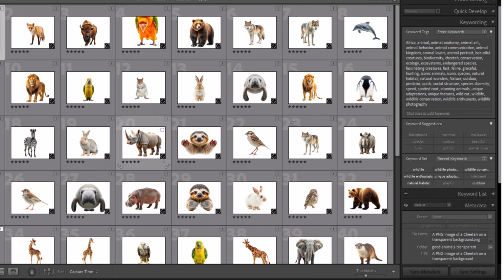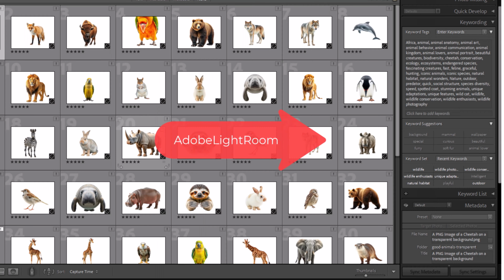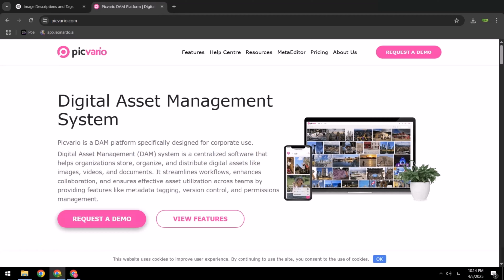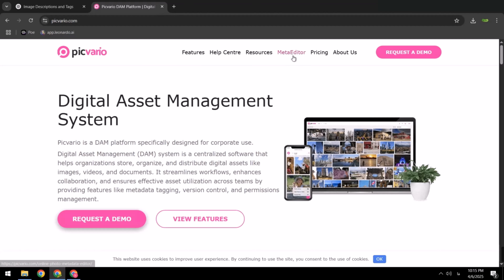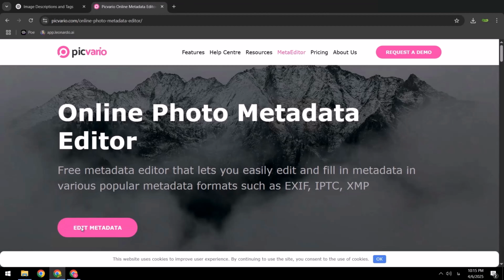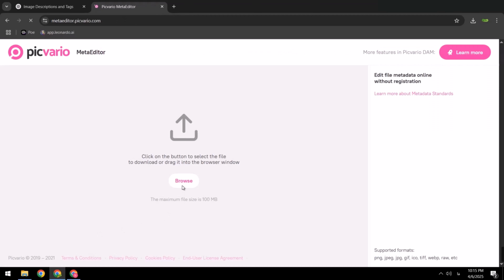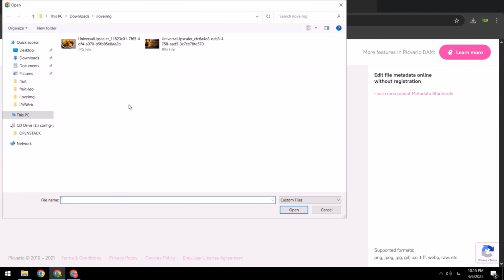There are two ways you can do this. First is using Adobe Lightroom that you'll need to purchase and install the app, and then manually enter tags and descriptions for each image. But second, that I'm going to talk about is using Picvario, which is a website. You can do it online and free. For that, we head over to website picvario.com, then click on Meta Editor from the menu, and then edit metadata and browse the image you want. For example, I choose this and click on Open.